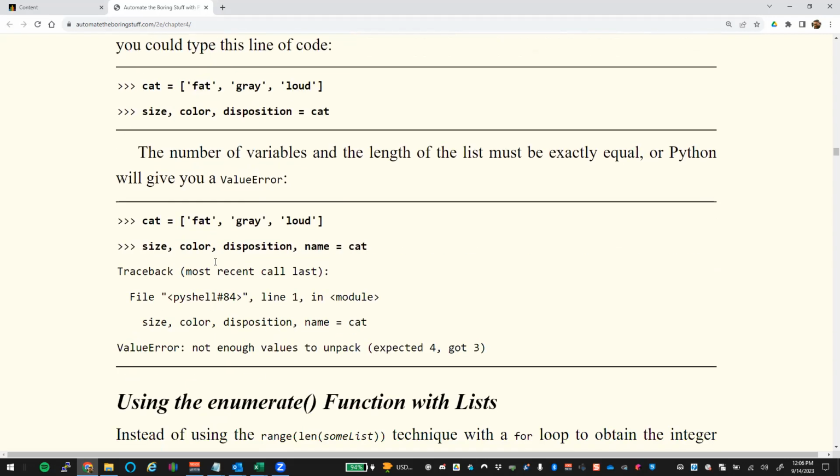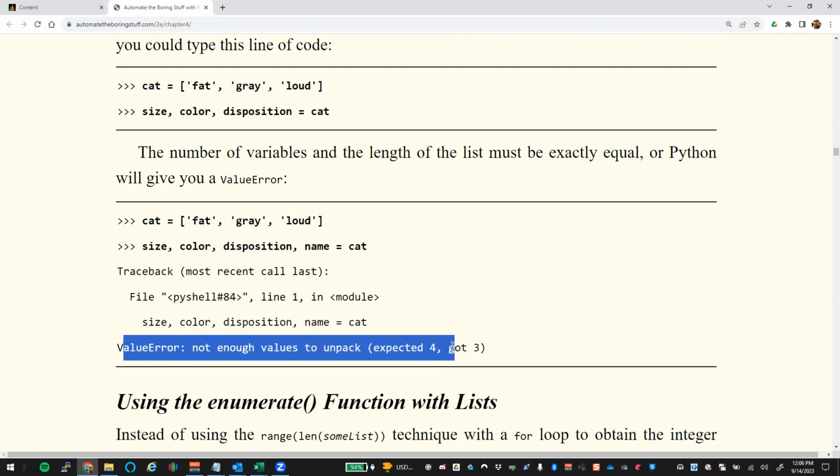Okay. In the multiple assignment trick, if I give it one more variable name, and this only has 3 possible values, you're going to get an error like this that says not enough values to unpack.